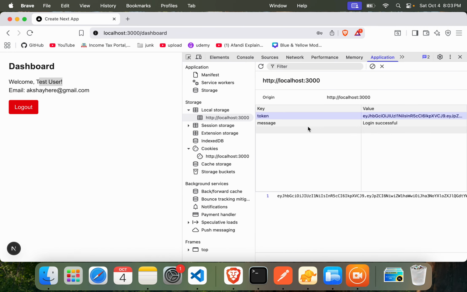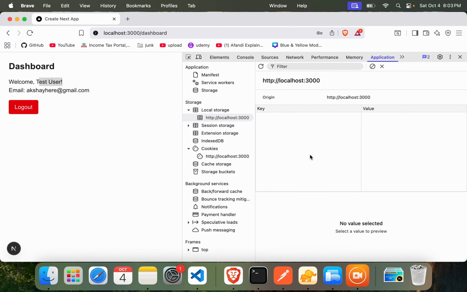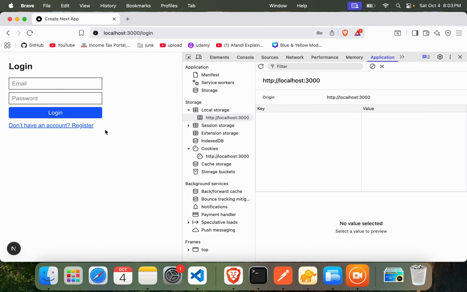Now let me just delete this. Now I have removed the key. If I refresh this, it is redirecting the user to the login page. It will not allow the user to go to the dashboard because there is no token.